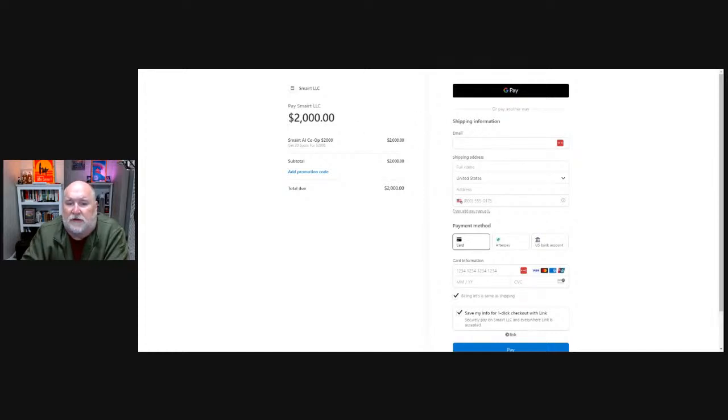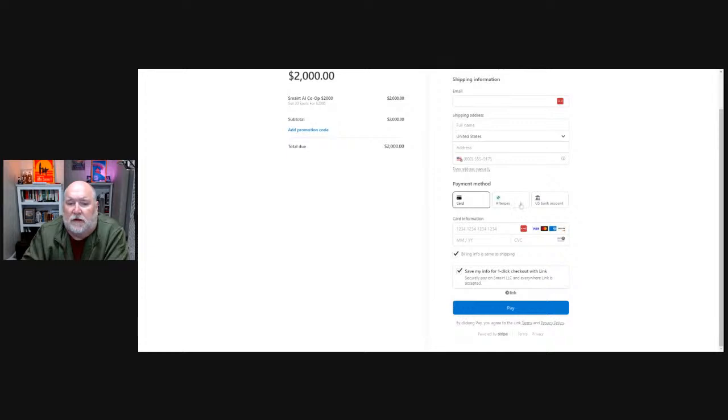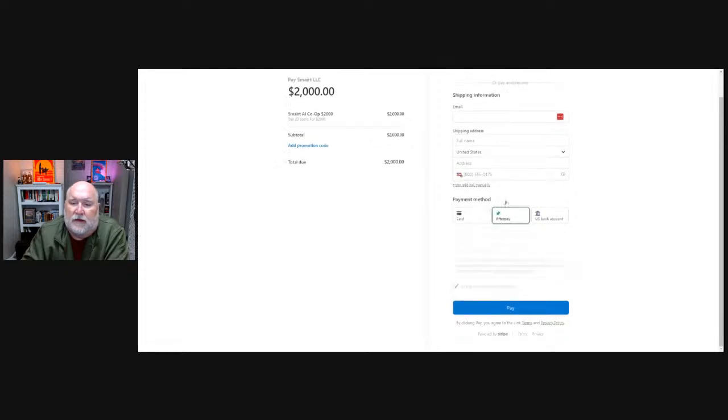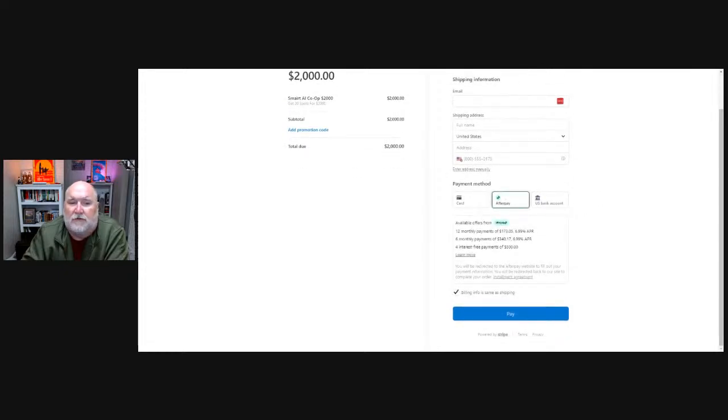You can see you fill out your information here, and then you have credit card, Afterpay, and you can also have money transferred from your bank account if you wanted to do it that way. But I would go to Afterpay, and it's going to do some computations. So, okay, if you're going to do a $2,000 position, then you could break it into different types of payments. You can do 12 monthly payments of $173. And maybe for you, that's super affordable, just to pay $173 a month for 12 months.